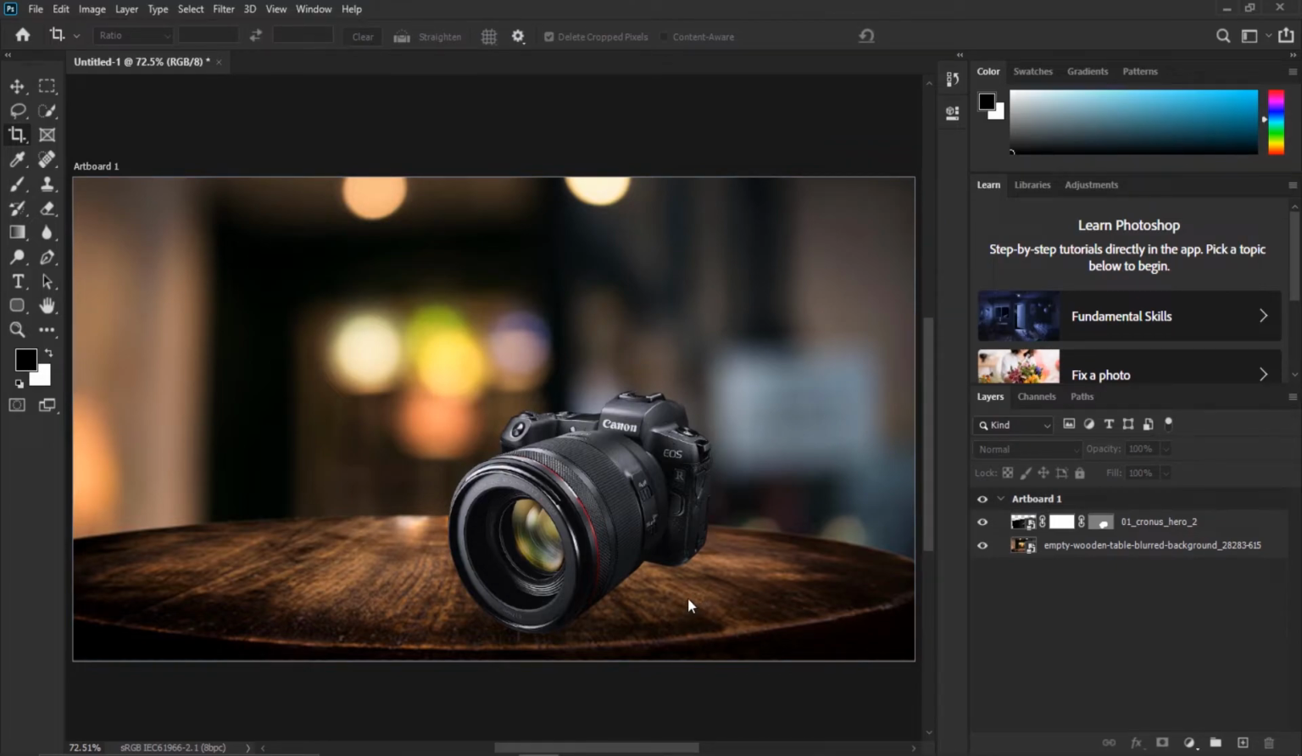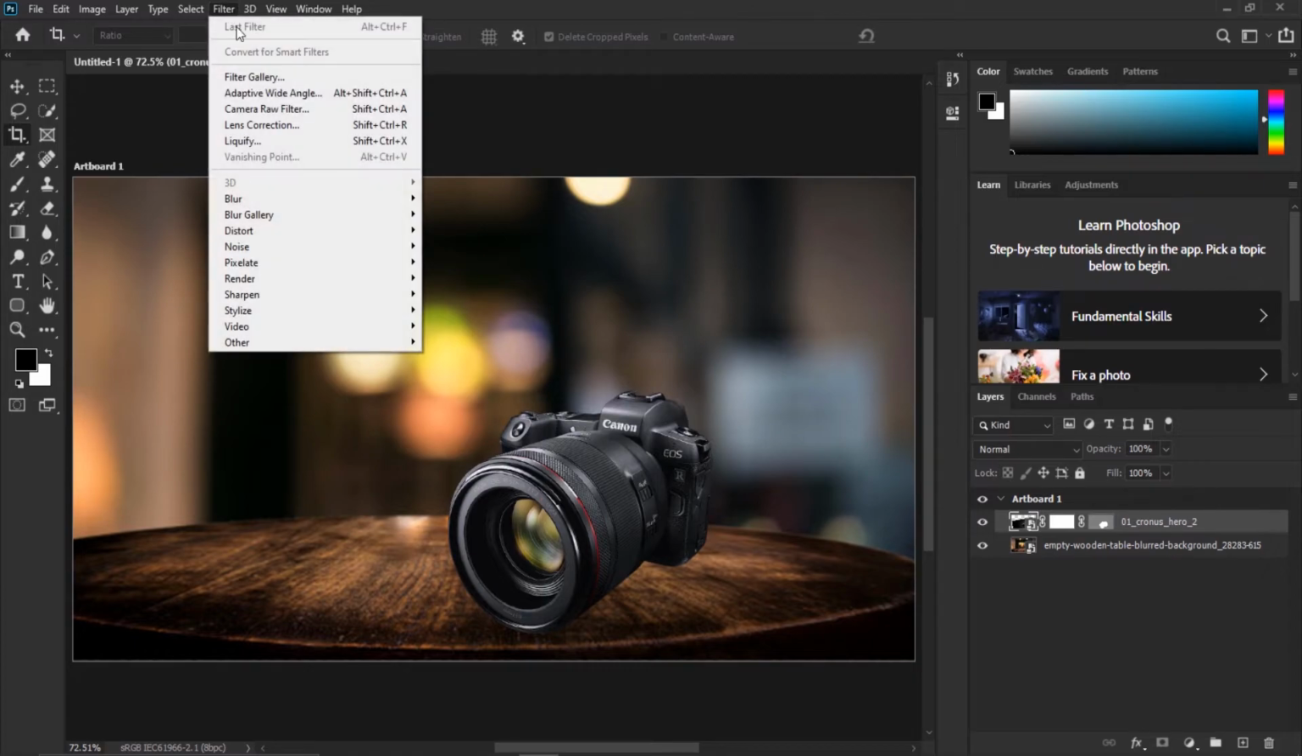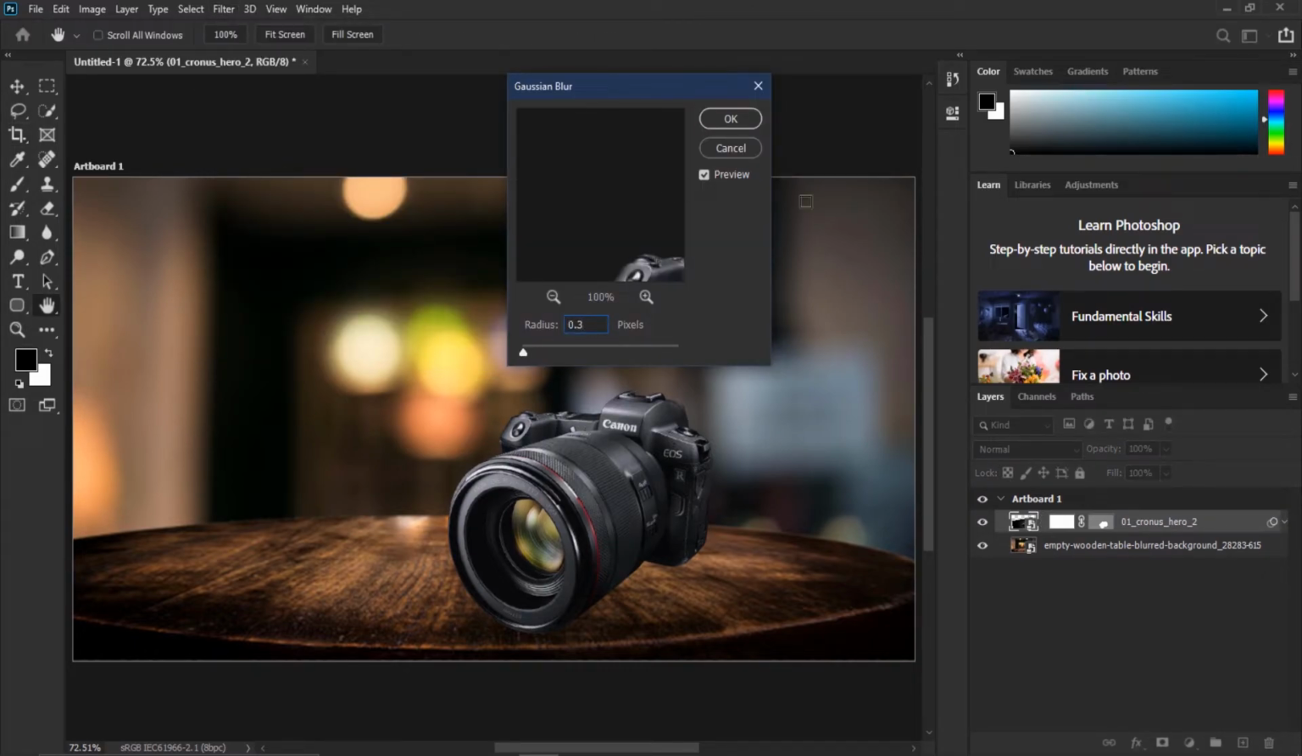So I need a shadow at this region for this object. The table is not in focus, but the object is very sharp. So to make it more realistic, we need to give the blur effect. Select that layer, go to Filter, Blur, Gaussian Blur, make it 0.3.